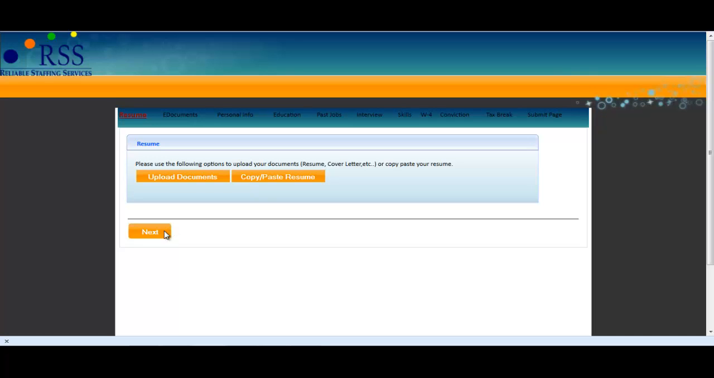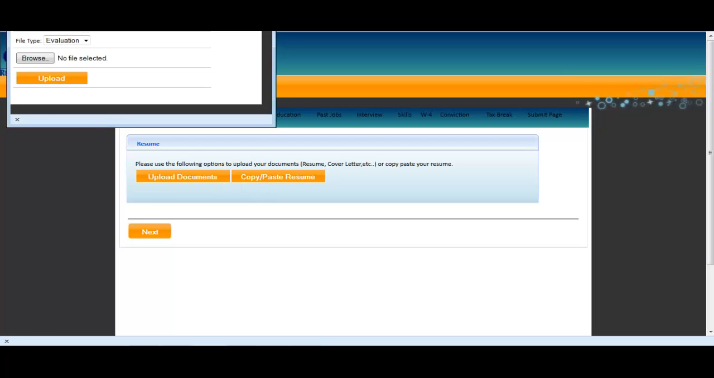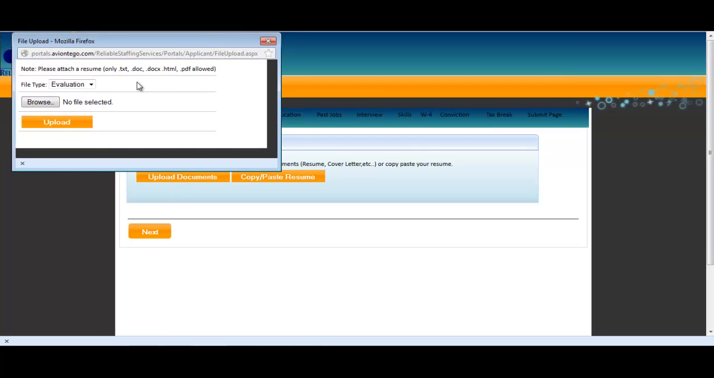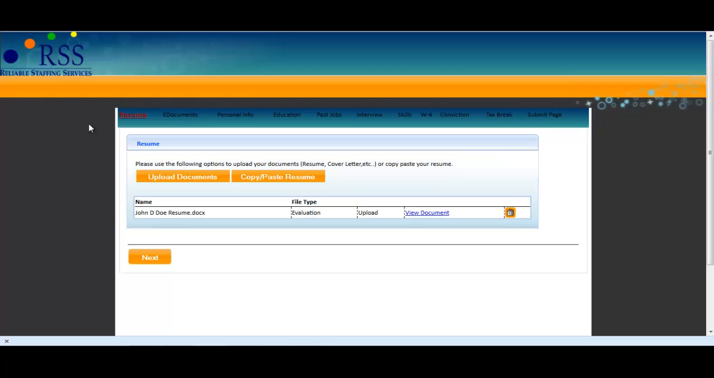If you do have a resume, you can upload it or copy and paste it. If you're going to upload it, just hit there. You would click Browse. Once you find your resume in your files, you would just press Upload, and it should be right there. You can view it or delete it. If you ever need to update your resume, you can do that too by deleting your old one and putting in a new one. Then you would just hit Next.